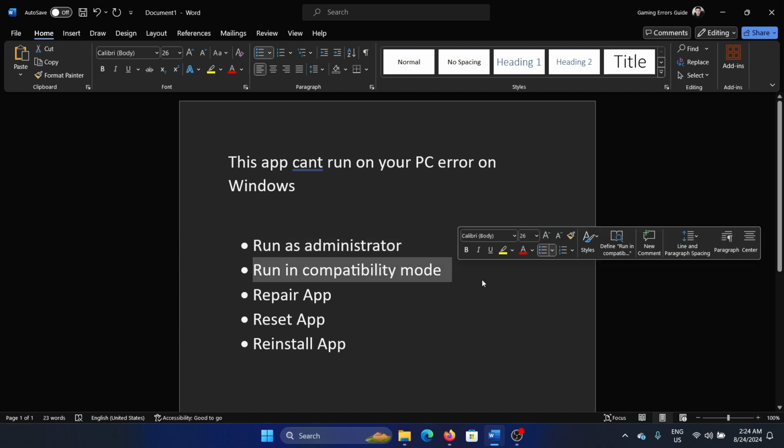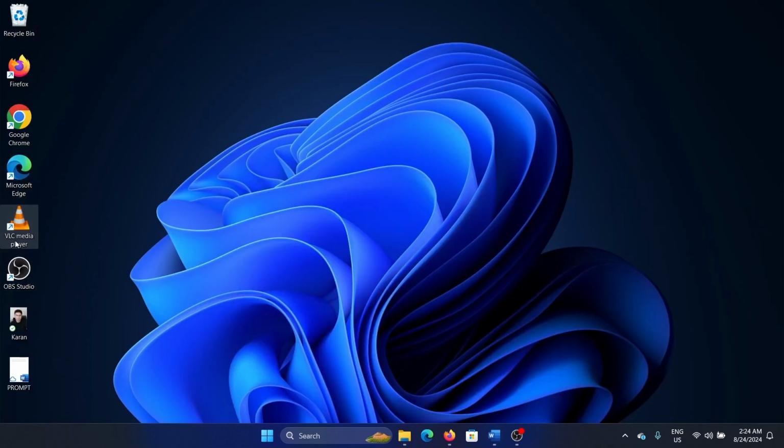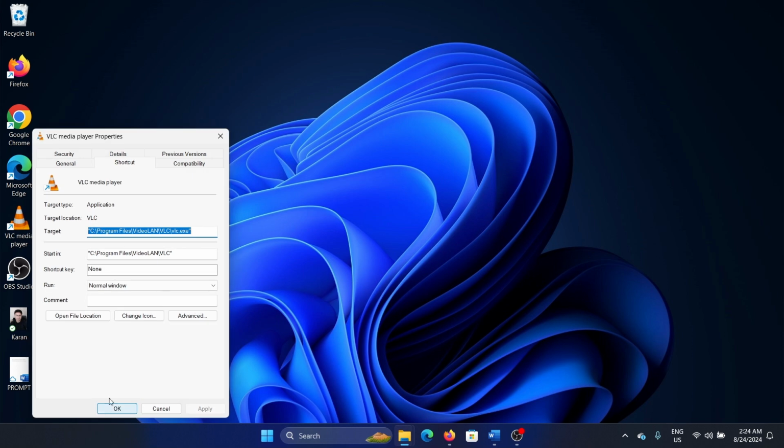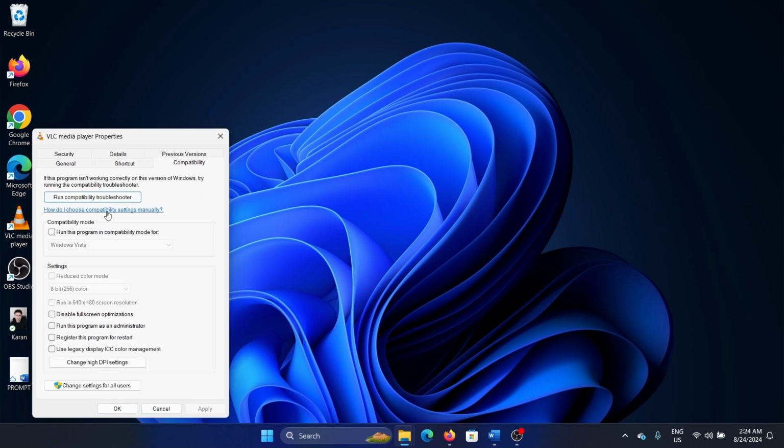Next one is to run the app in compatibility mode. Let us say that the problematic app was VLC Media Player. Right click on it, select Show more options, go to Properties, go to the Compatibility tab, run this program in compatibility mode for, and choose the next version in line, Windows 10. Click on Apply, then on OK, and try to open this app.